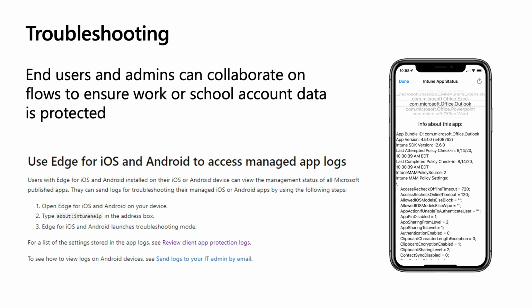In order to use this, you open the Edge browser on either your iOS or Android device, and you get to type in a specific URL that gives you access to all the flows that your admin would need in order to troubleshoot this. For a list of settings stored in the app logs, we have documentation for you to review. And if you want to email these logs over to your IT admin, we're able to do so as well. This is a true collaboration between end users and admins to make sure that they're able to use Microsoft 365 resources to really impact the end user.